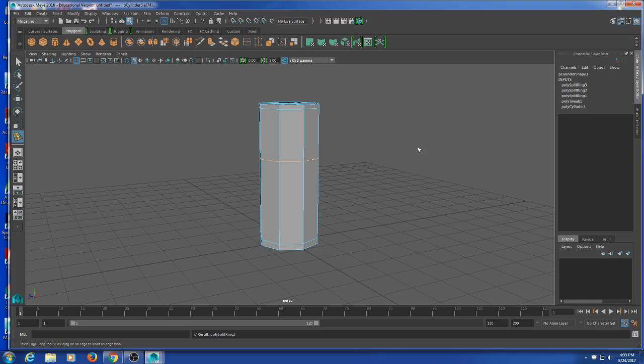Shift, right click, and you will go into insert edge loop mode. And you want to place it down here, the one at the bottom, not all the way, and one here at the top, not all the way. Say it again? Object mode or edge mode? Object mode.